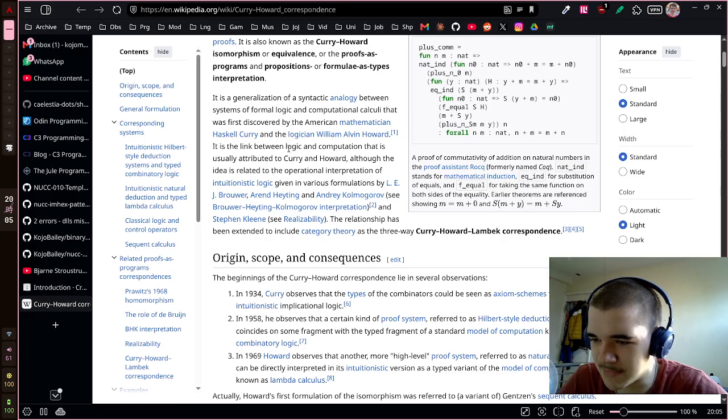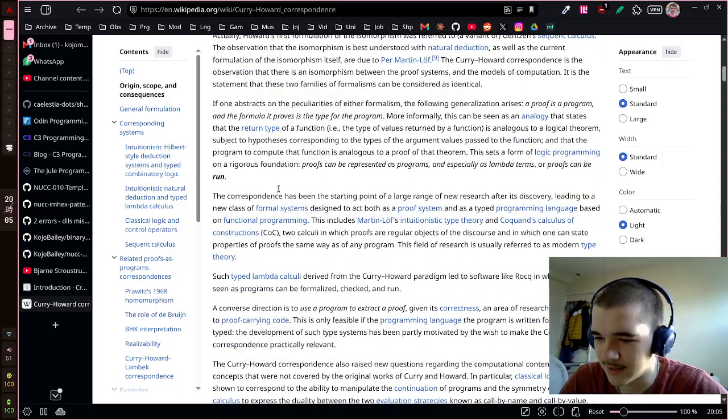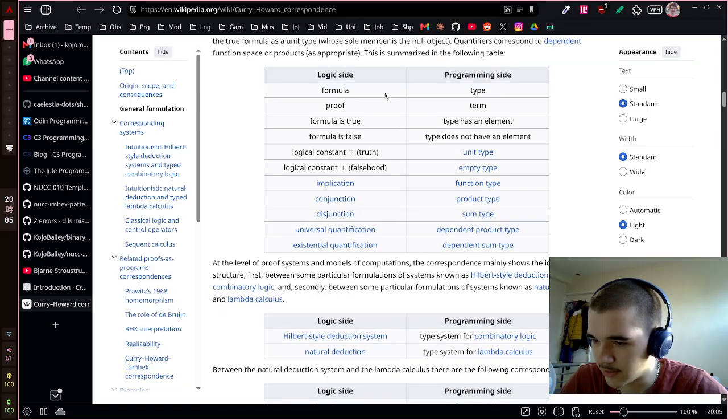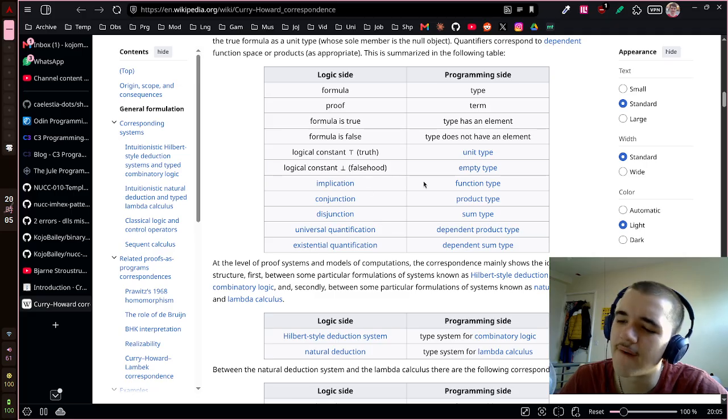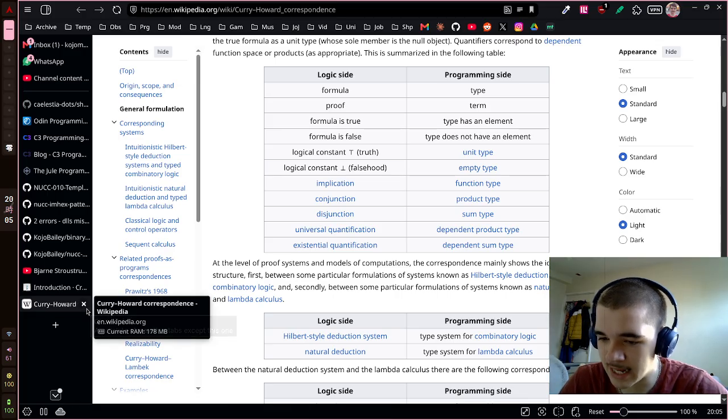I get what it means on the surface, but I don't really get why it has a special name, just to say that, yo, by the way, programming and maths are similar. But I don't know, I would be interested in learning more about that. Formula, type, proof, term. Formula is true, type is inhabited; formula is false, type is not inhabited. Disjunction is a sum type, conjunction is a product type. Implication is a function type. Huh? A implies B, A produces B. Yeah, I don't know. Although it is cool that people acknowledge the overlap between the two.